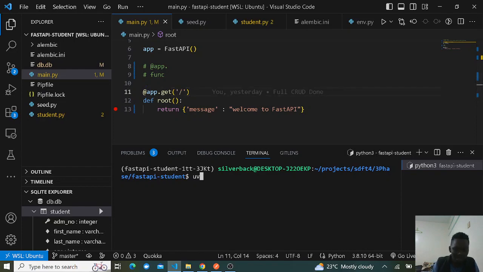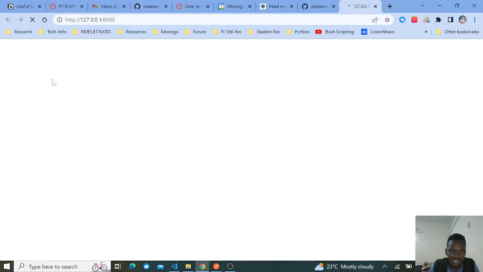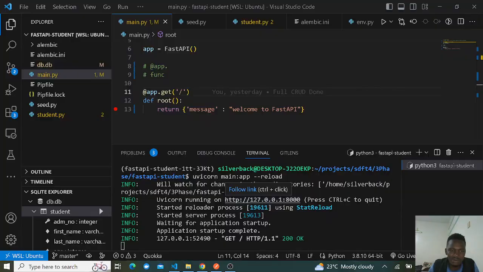So let me run my server. To run your server, use uvicorn, which is the tool that we use to run our FastAPI app. Then main, which is our file, and then the app itself. And of course we can add reload here to reload our server on file change. Currently our server is running, so if I access this root endpoint, I should get our message. There's our message, welcome to FastAPI.